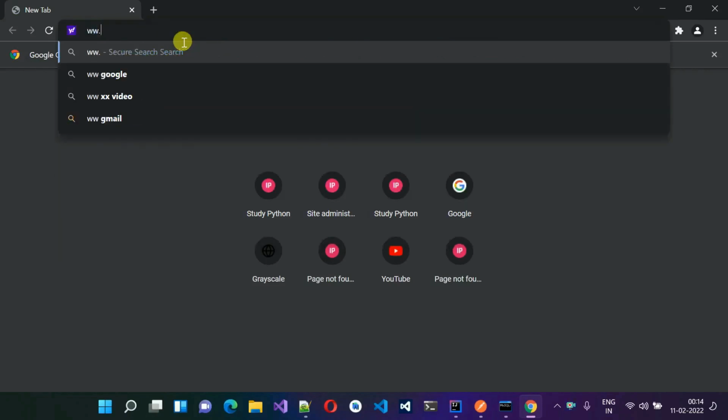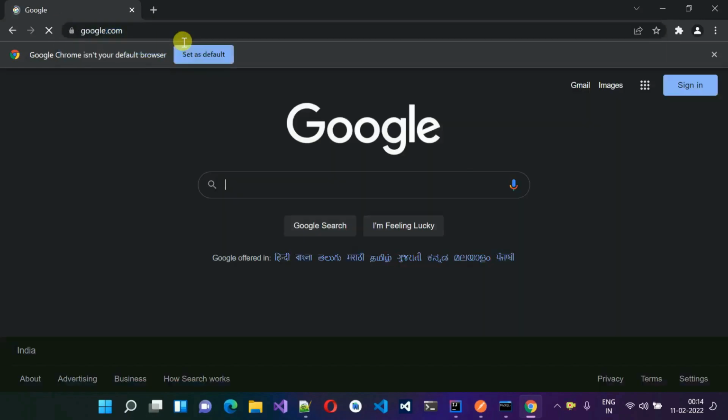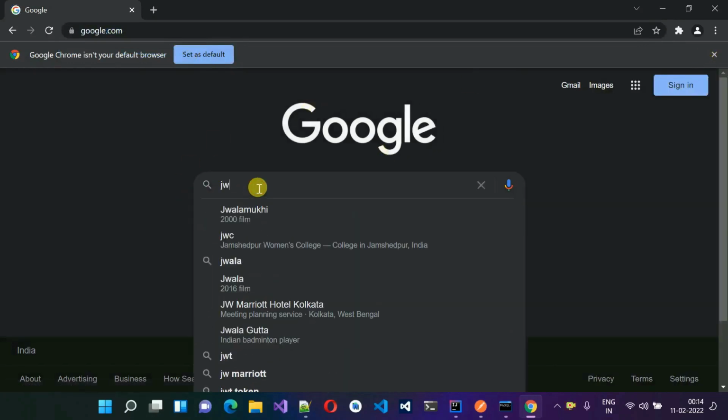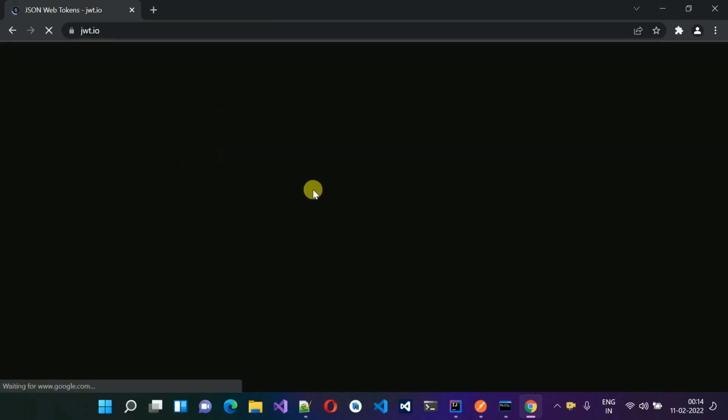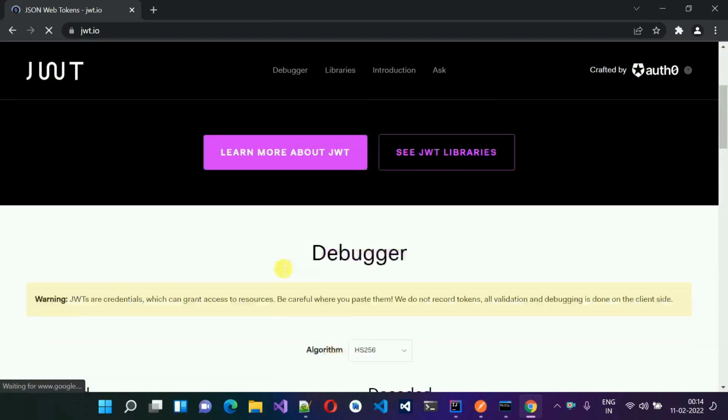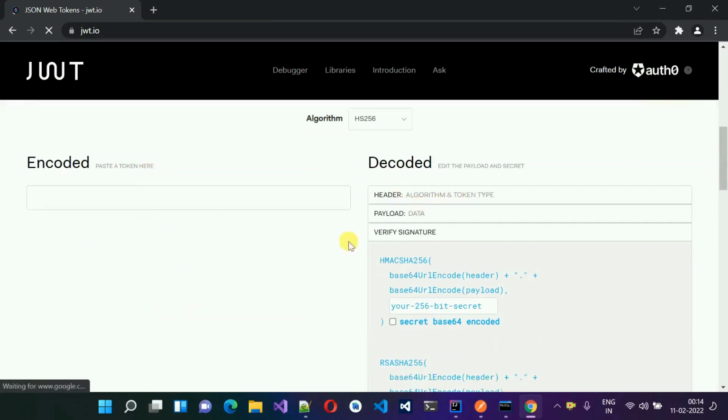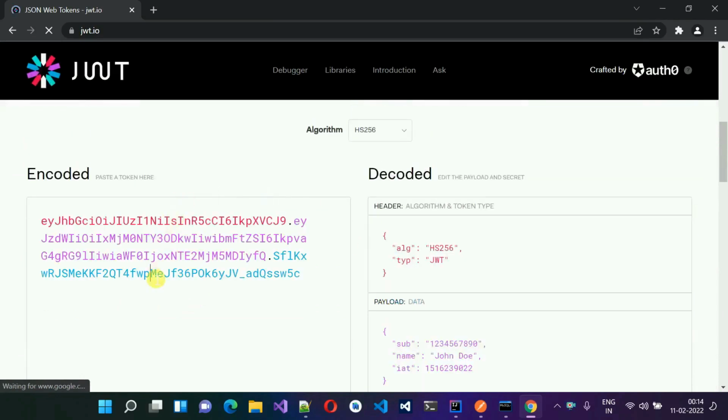So what I'm going to do is open google.com, and here I have to search for JWT.io, and if I go over here, I'm going to see what exactly this token contains.